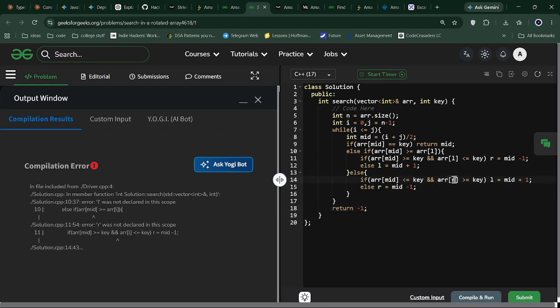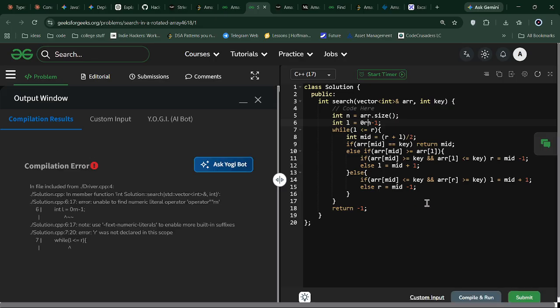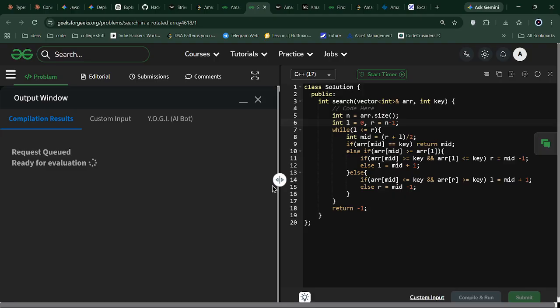Sorry, I have written L and R here instead of i and j. Instead of changing in this, I would just change it over here. There is still some error, a naming error. Okay, this should work. Yeah, it is working.